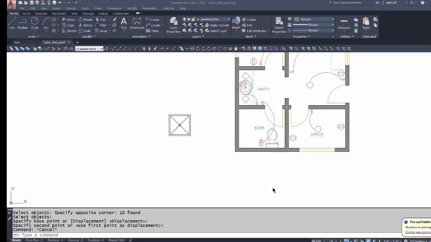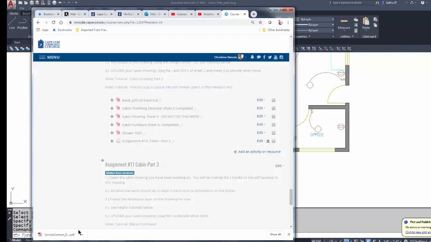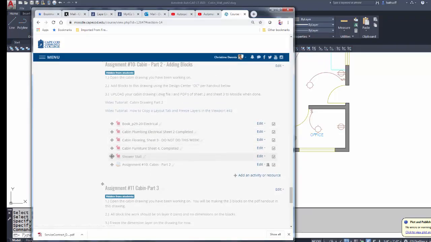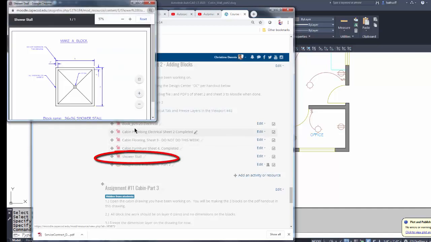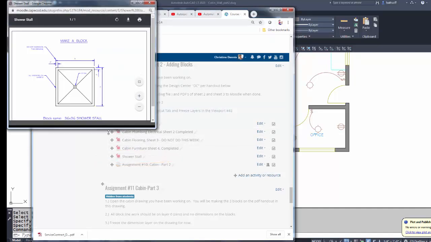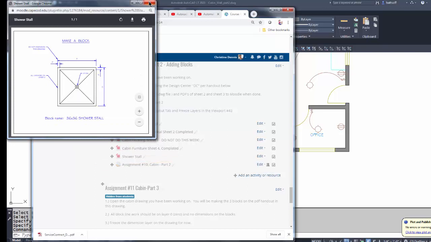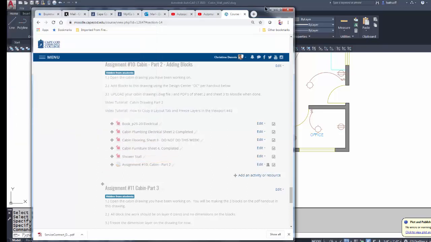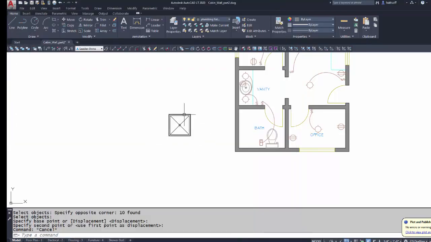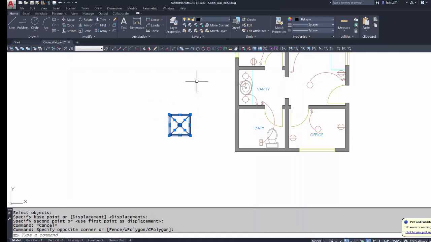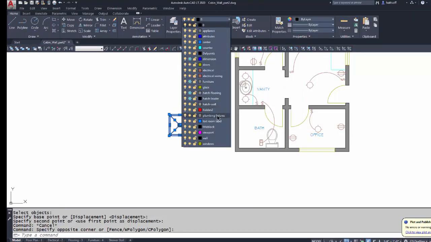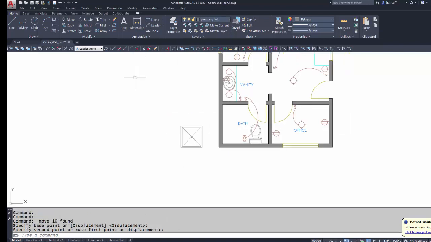For the shower stall, you will have to go to Moodle and look at the handout here under this assignment 10 shower stall, and that will give you the dimensions and everything that you need to draw the shower stall. Alright, so I've just completed that. I'm going to grip this, make sure that it's on the plumbing fixtures layer, and then I'm going to move it into place.